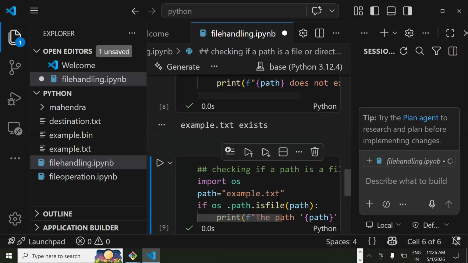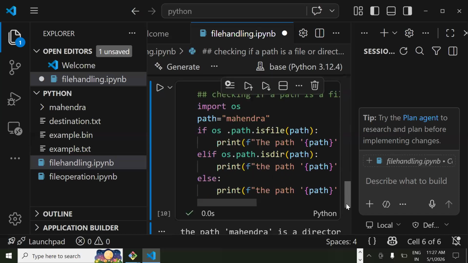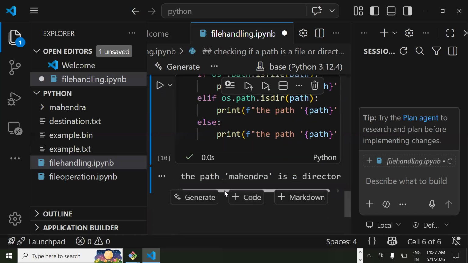So Mahendra, could you spell your name? M-A-H-E-N-D-R-A. Okay. So it is a directory or file? It's a directory. See here. Mahendra is a directory. Now, what you have seen in Linux, that you have seen today and yesterday.